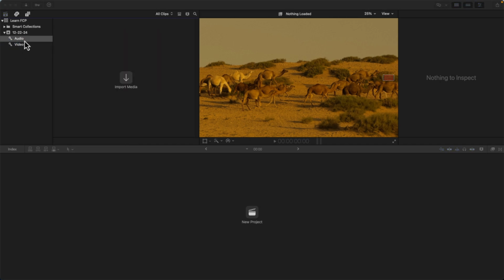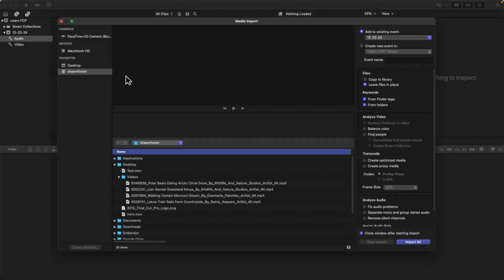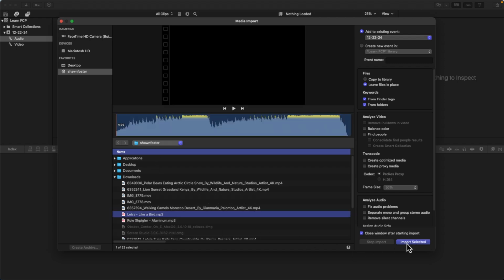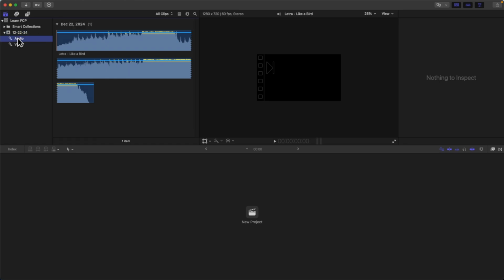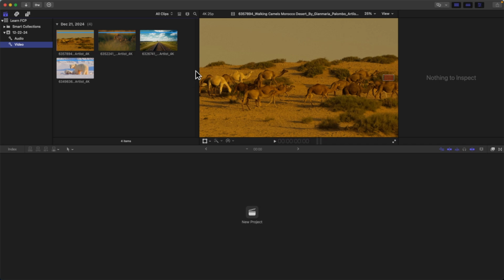So if I wanted to, I could select audio over here and I could go to import, and I'll grab this audio file here and I'll just import that. And you can see now if I choose audio, I get the audio file because I had that tagged. If I choose video, I get my videos. And so these keyword collections are a really good way to help sort the different media that you have in your actual events.